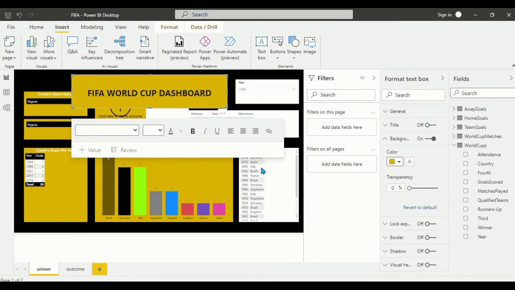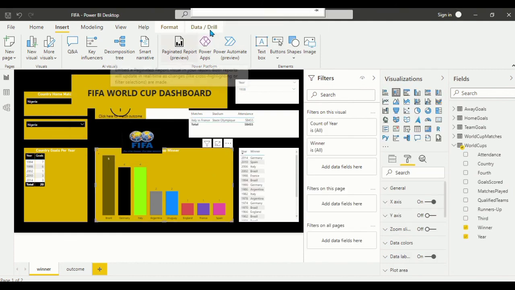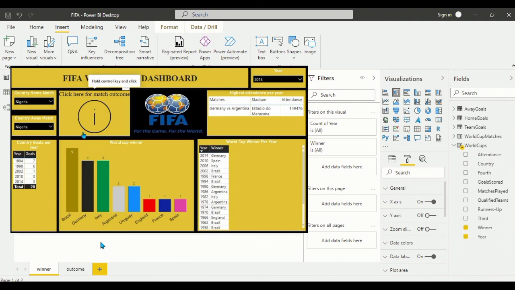Complete this. So after adding everything, you should be having something like this. Can you see that? You're having something like this. In the next tutorial, we'll work on the second page, which is the what? The outcome page.